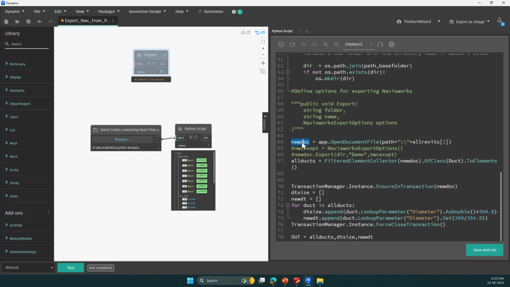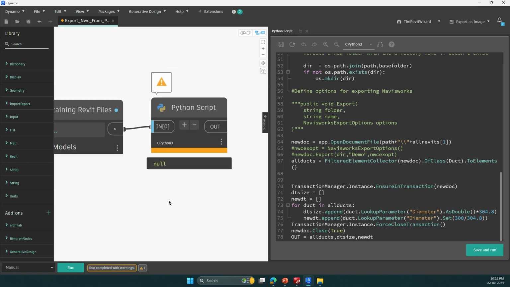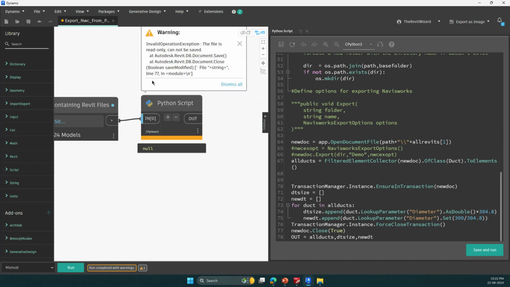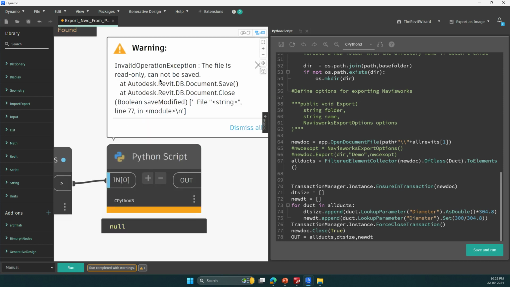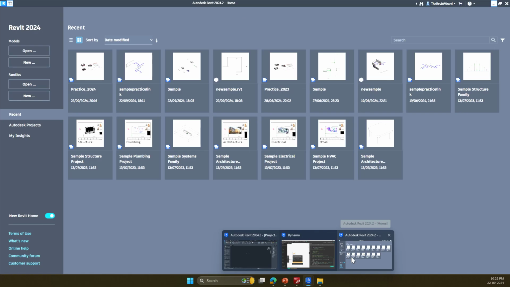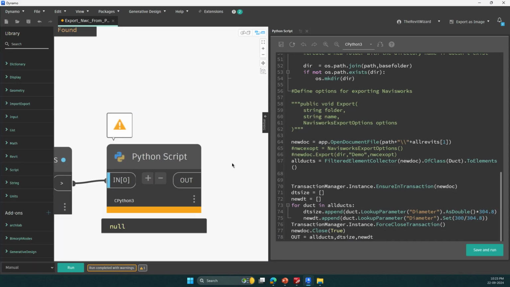How do I close the document? New doc dot close and now it will take the argument whether I wish to save this file or not. I'll say true, and now if I click it, there will be a warning here. What will be the warning? Can anyone think of it? What could be the warning? Yes? The file is open. No, the file is already closed, right? See, the file is read only, cannot be saved. Okay, it is open already.